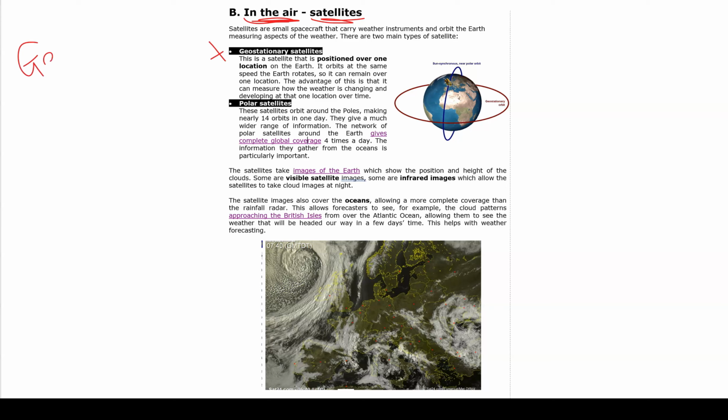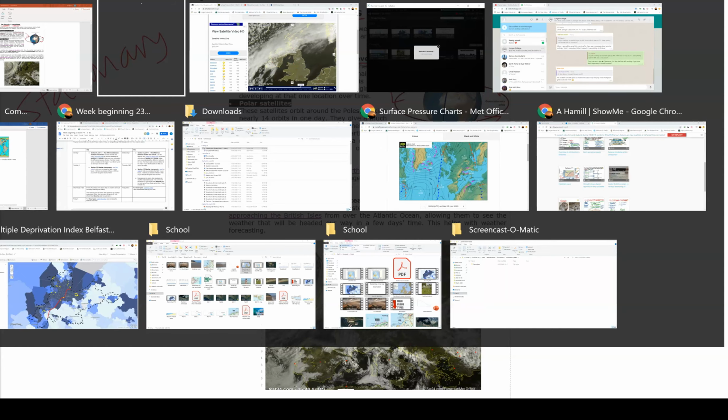Geostationary. Geo is the prefix to do with land. Stationary means staying put. So geostationary ones are positioned over one location on the Earth. And this is the orbit here of a geostationary satellite. Basically they'll be at a particular latitude and they will rotate around here at the same rate that the Earth rotates.